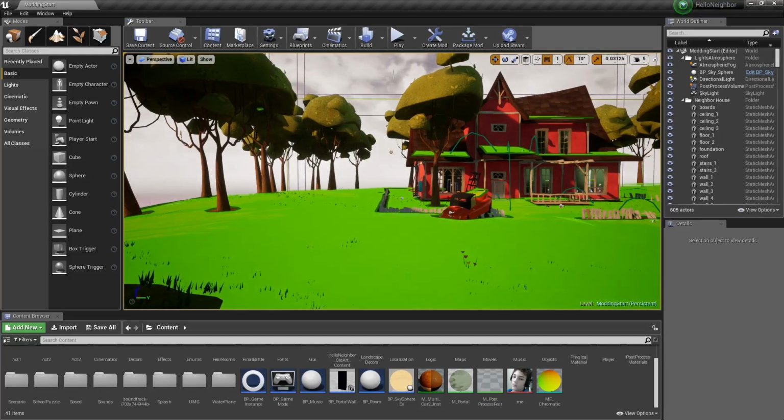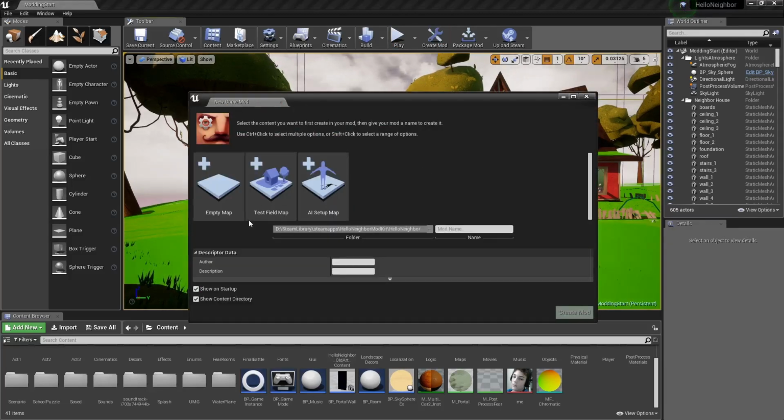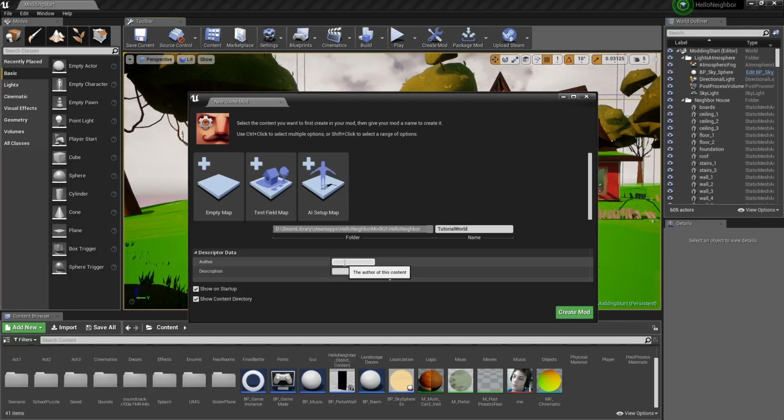I do remember a lot of it, but some of it I don't remember. So you want to hit create a game mod. And here you go. You want to do mod name. We're just going to name it tutorial. The last tutorial world I did, I deleted it because I thought I was never going to do another one, but I'm going to do it. Tutorial for YouTube, and create the mod.